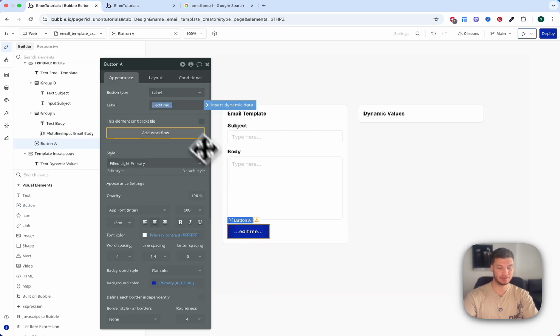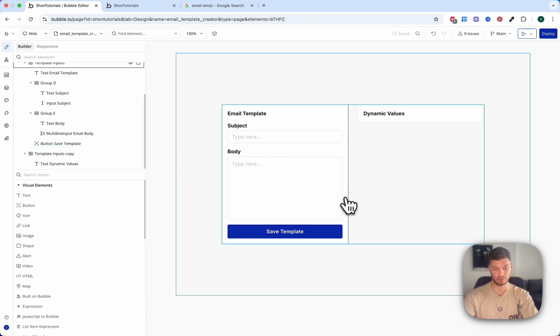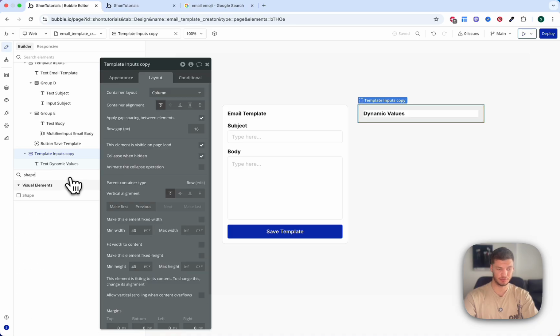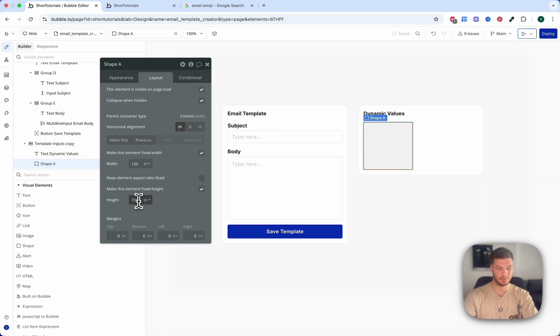I'll add a button beneath all of that that will say save template. I'll go to the layout and just untick this fit width to content so it stretches, and that's it for this group. Now it's ready. For this group, I want to add a shape. Okay, I want to add a little divider that will make the UI more professional.